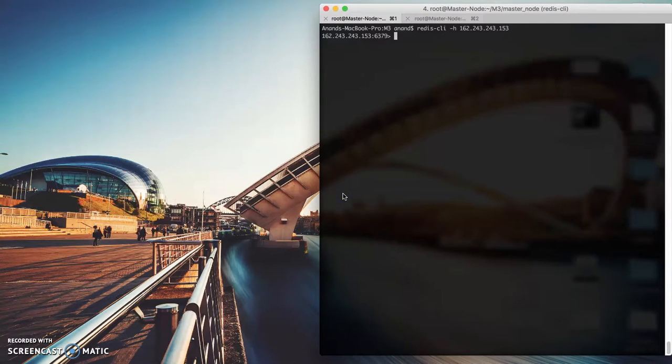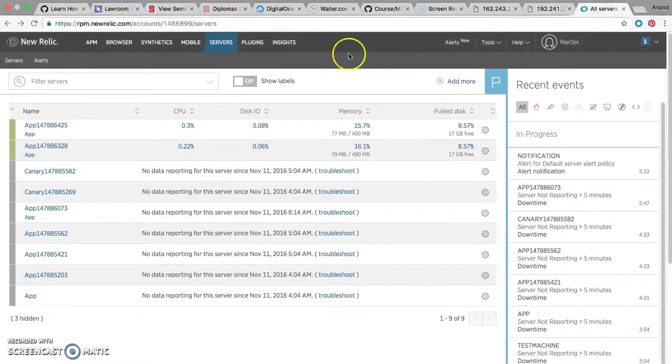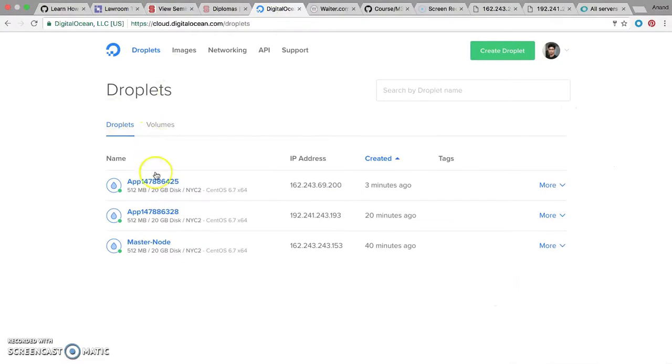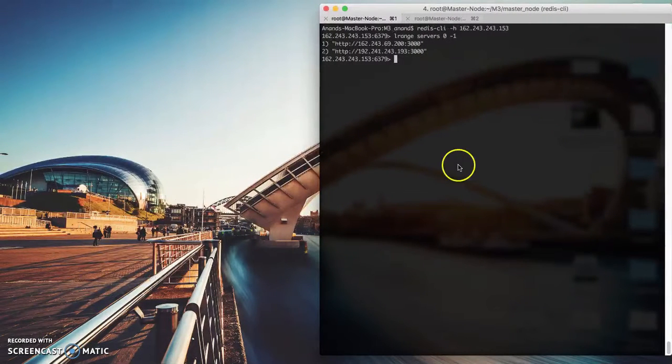Coming to the next part, which is essentially the ability to monitor the deployed applications. We've just now created another application server, and right now I think we have two application servers. Let's just check 0 and -1. Yeah, we have two application servers that are running, and if we check DigitalOcean, we can see that we have two application servers and a master server that is running.